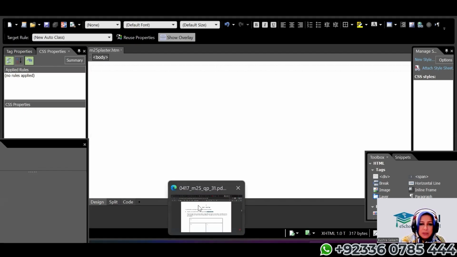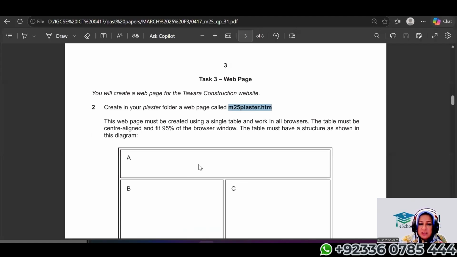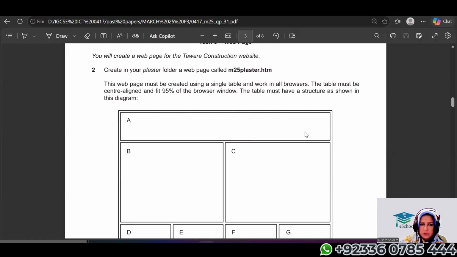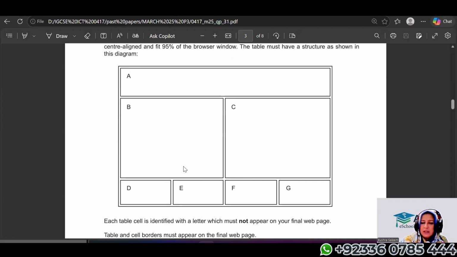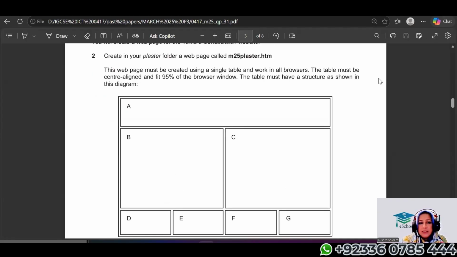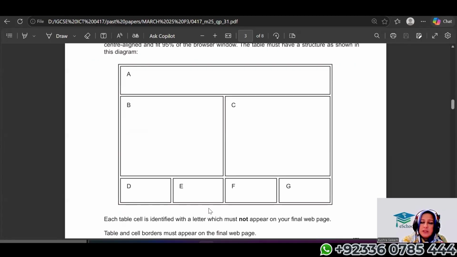Acha, now this web page must be created using a single table and work in every browser. Okay, you need to create a web page in which you create a single table that will work in every browser. The table must be centered and 95% of the browser window width. The table must have a structure as shown in this diagram. Okay, so let's see how we will do it.